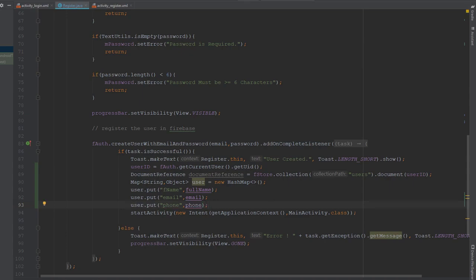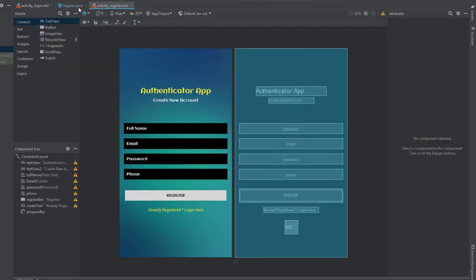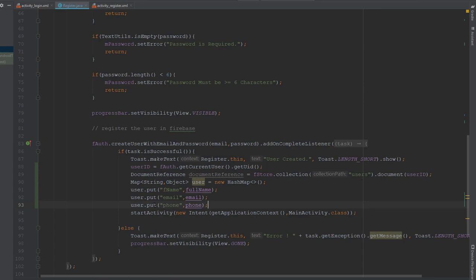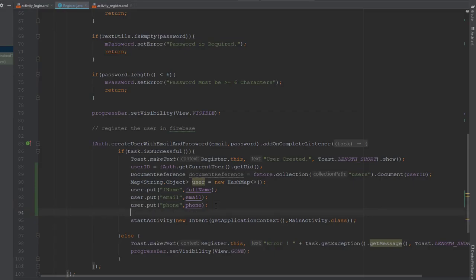If you want your application to have more data about the user, then you can create more fields in the register activity here, retrieve those data, and create the new data here and insert that into the map, and then insert that into the Firebase Cloud Store, right? So now our user map object has all the information that I want to store: full name, email, and phone number. Now I can actually start inserting that into the Firestore Cloud database, right?